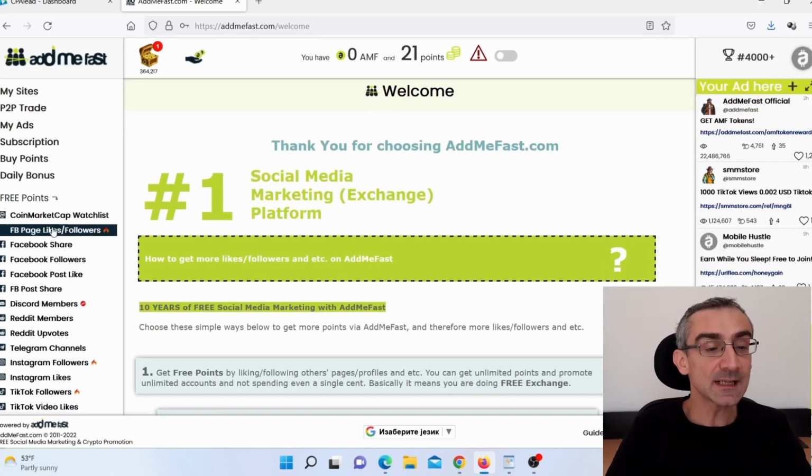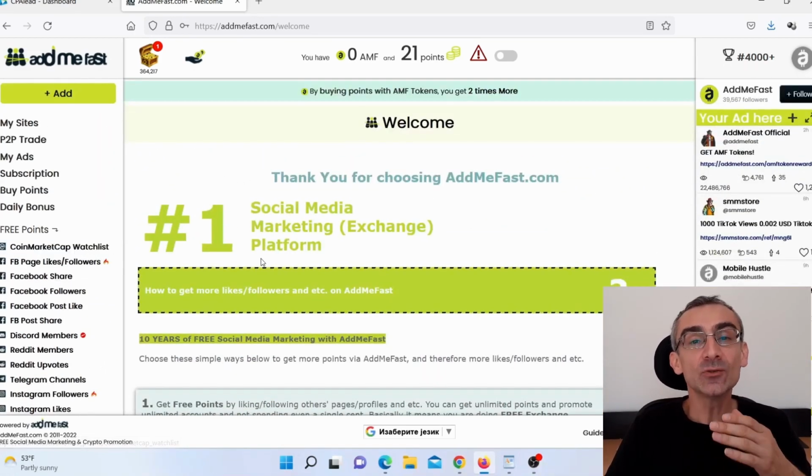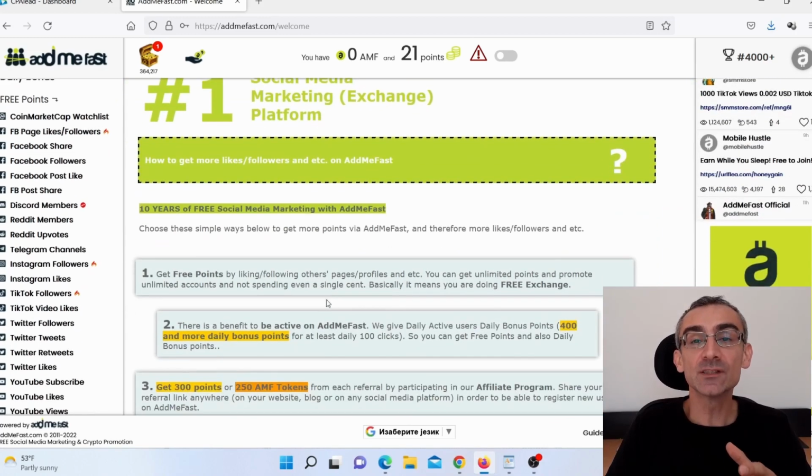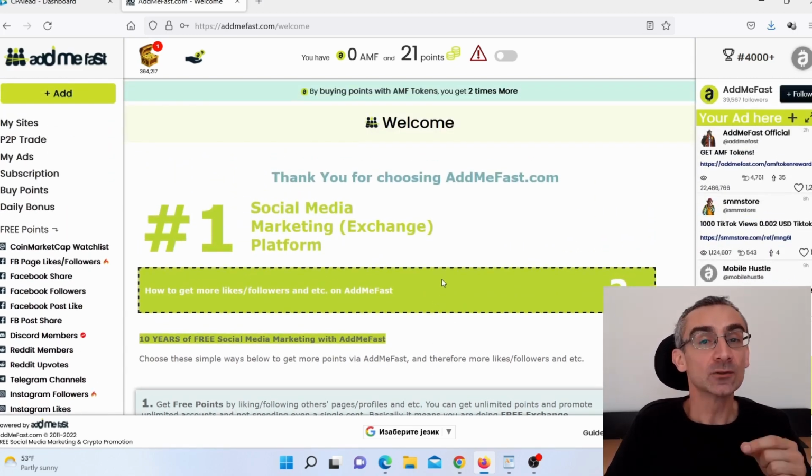Now here on the left side, you can see all the ways that you can use to earn free credits. And you need to earn as many free credits as you can: 300, 500, 5,000, 10,000 free credits. And then you can exchange those free credits in order to get retweets. Now to do that, you need to click here on Add.